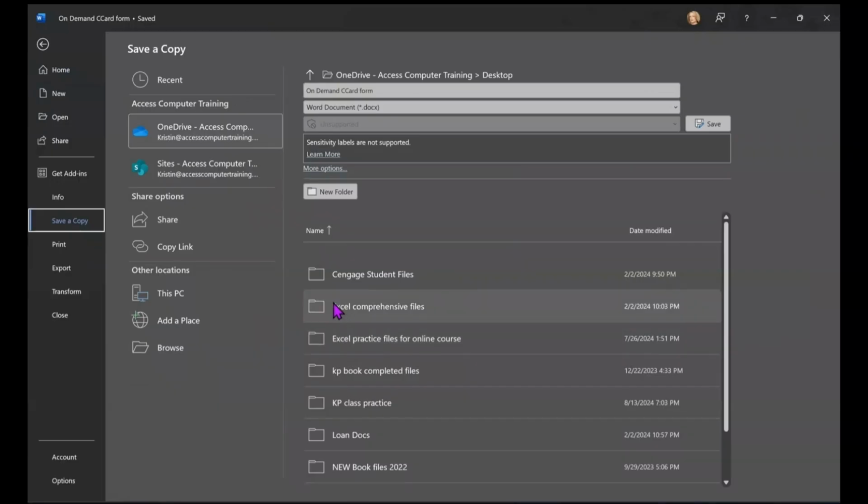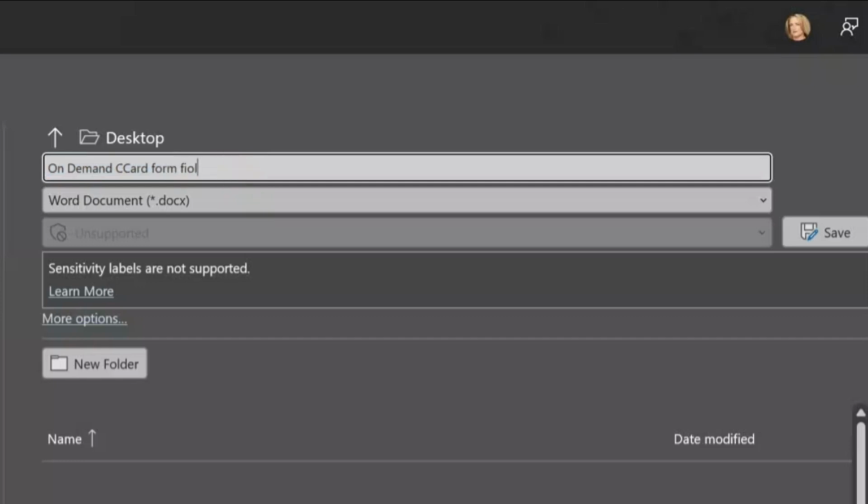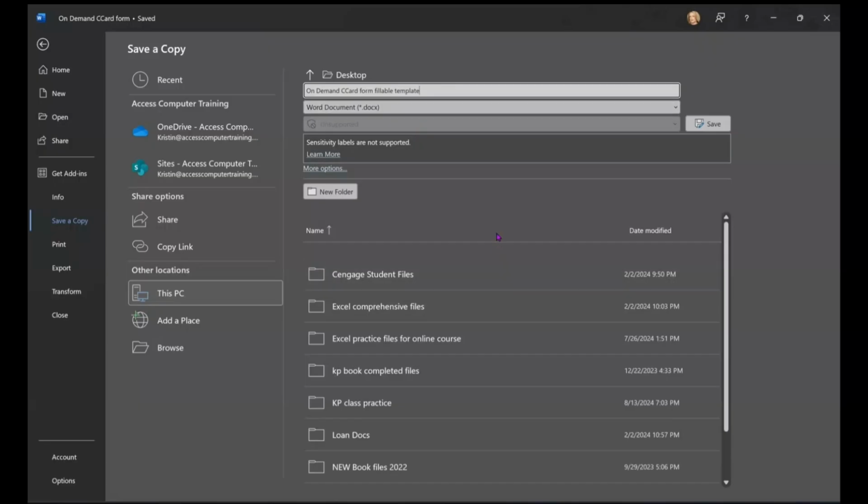Okay. We're going to go to This PC. I will save it to my desktop. And I will put fillable. You can call it whatever you want. Okay. And I'm going to put the name template in it, just so I can remember that that's the template and not the document.